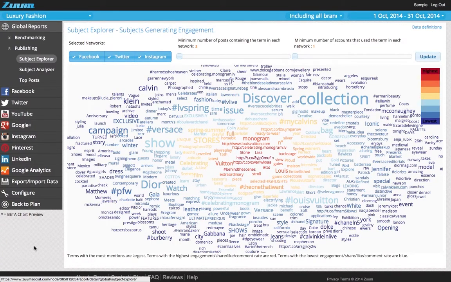Let's take a look at how you can analyze campaigns in Zoom. For this, we'll go into the publishing section. We'll start at the global level where you can see how campaigns are being delivered and run across a number of different platforms. In this case, we'll look at Facebook, Twitter, and Instagram.